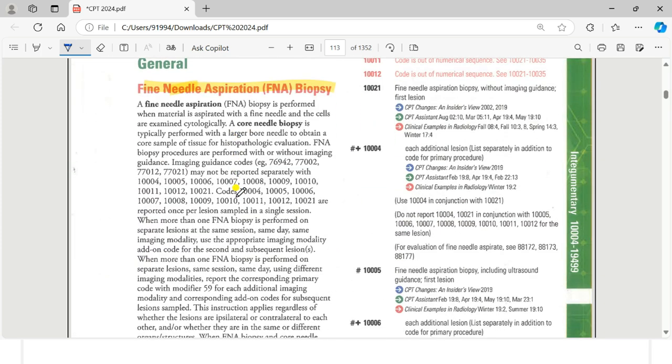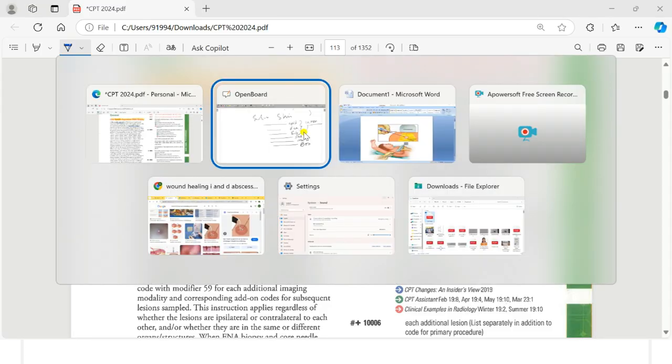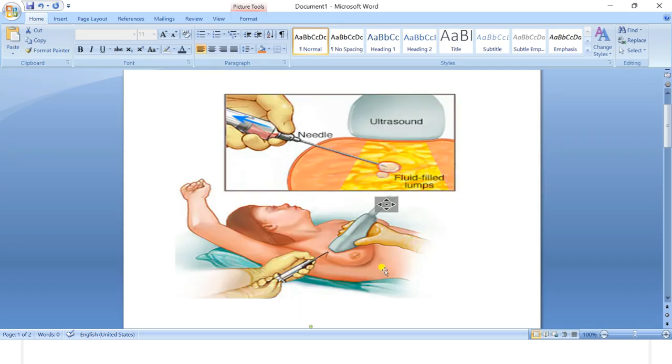First we will see the fine needle aspiration and then the core needle biopsy. First we will learn the concept and how the guidelines will be, and also we'll see the scenarios. Okay, so first we will see the fine needle aspiration. What is a fine needle aspiration? If we go to this picture, aspiration is nothing but the removal of fluid.